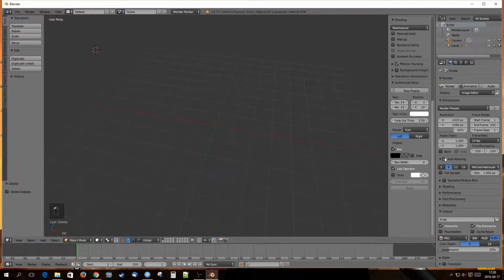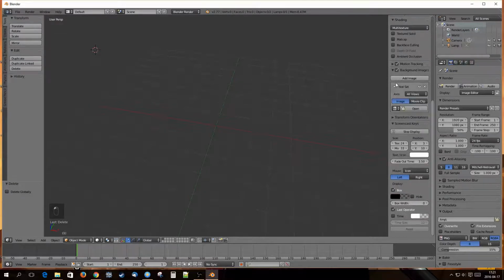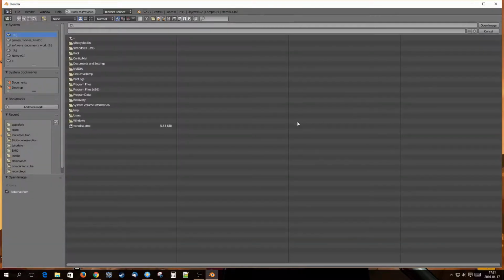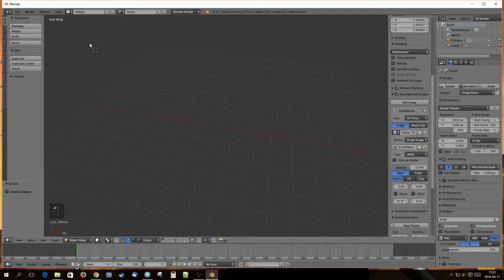So now I need to choose background images from this panel. If you don't see it, then press N. Choose background images, add image, and open, and look for the image. Right, and to see it we need to go out of perspective mode, so press 5 on numpad and go to top view, so press 7 on numpad.